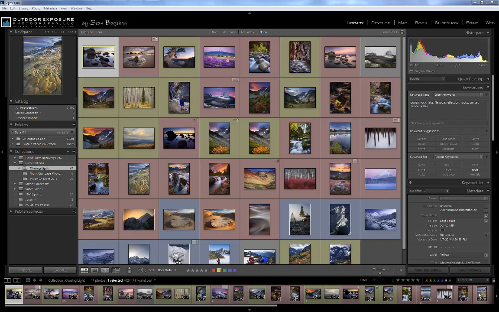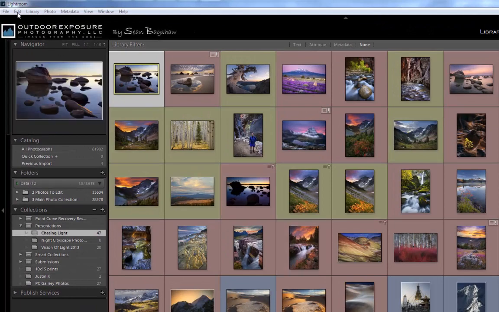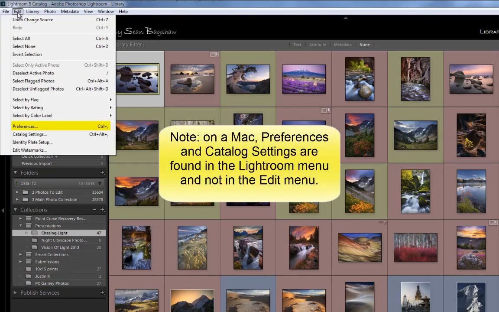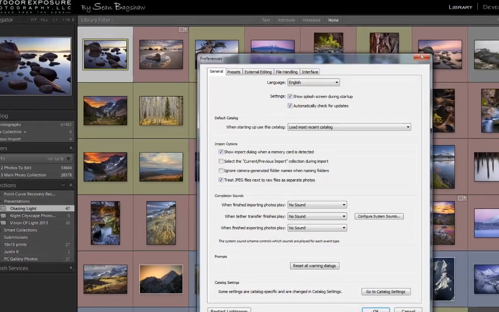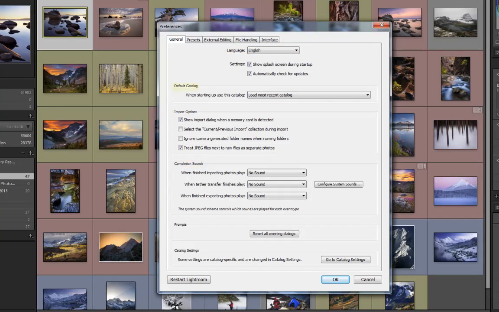I'll start with the Preferences menu by going to the Edit menu and selecting Preferences. In the General tab, you can modify a variety of preferences to your taste, such as language and sound effects, but most important are the default catalog and import option settings. Let's start with the default catalog.